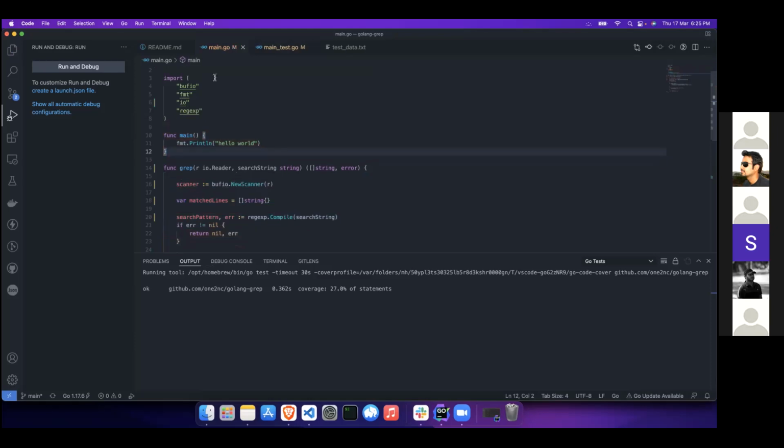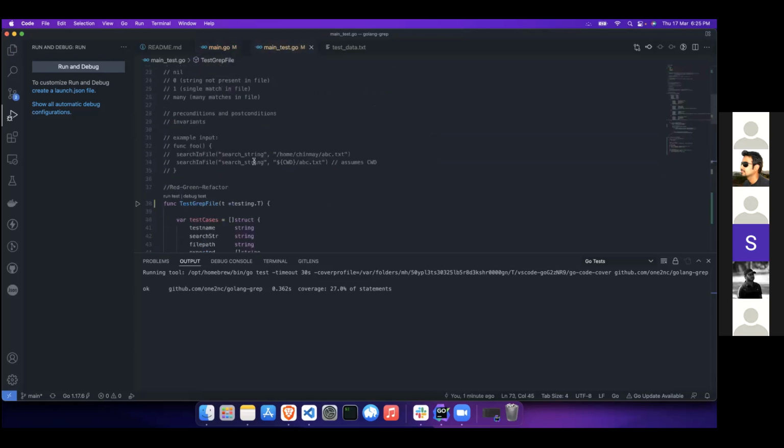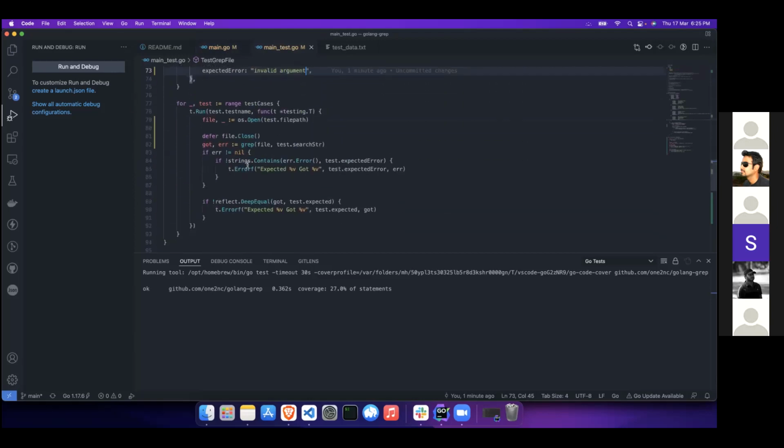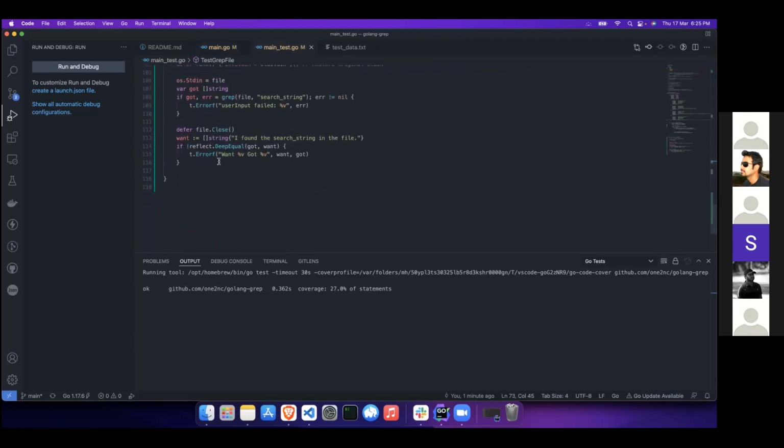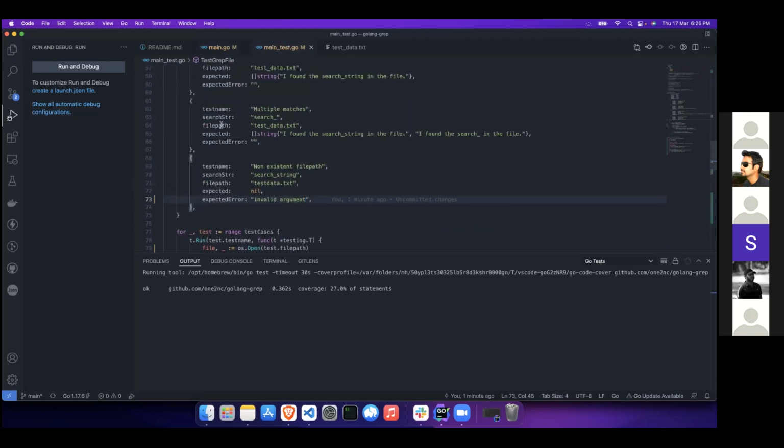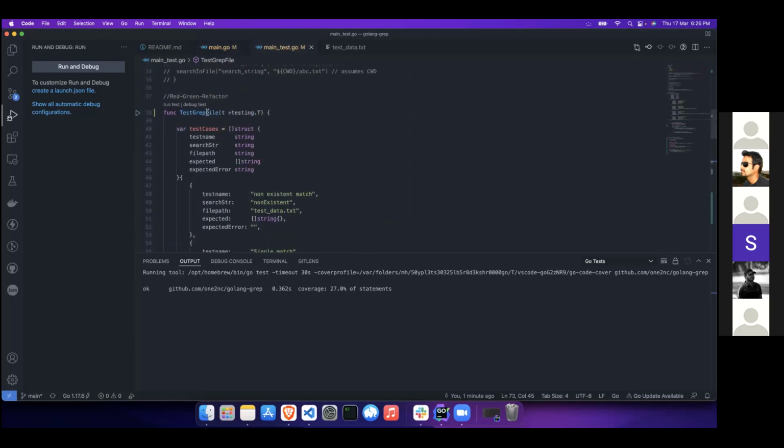Fine. And the test also. If you want to delete the comments in the test, feel free to do that. We don't need this anymore. This is grep, and this is... I mean, that was for... Oh yeah, STDIN. We just modified that test.